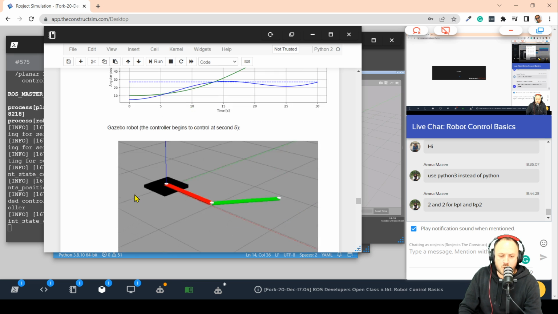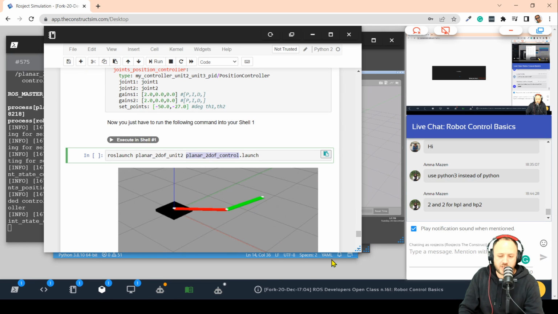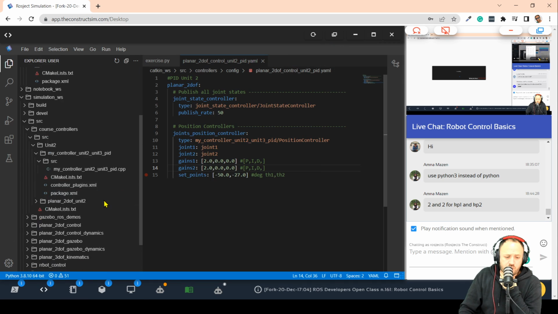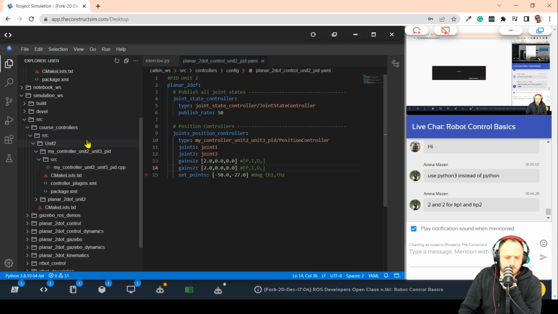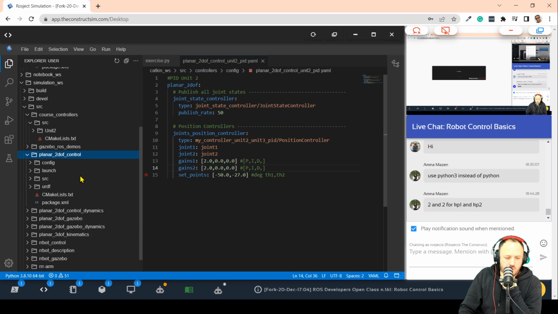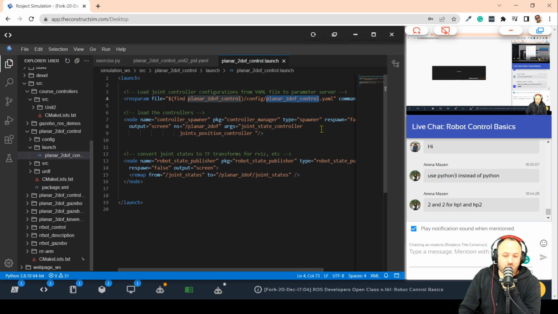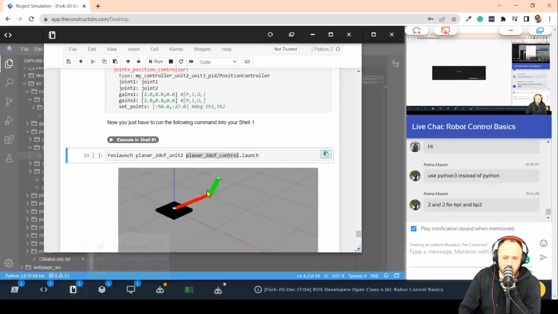Then we can have also a quick look here, if you want, at this launch file that we are running here, and you are going to see that it's in planar_2dof_control.launch. Yeah, this is the launch file that we are running. And you can see basically that what you are doing here is to load the YAML configuration file. No, actually it's not this one. Oh yeah, it's planar_2dof_unit2, planar_2dof_control.